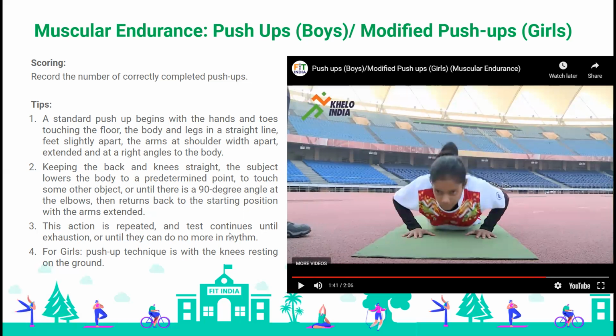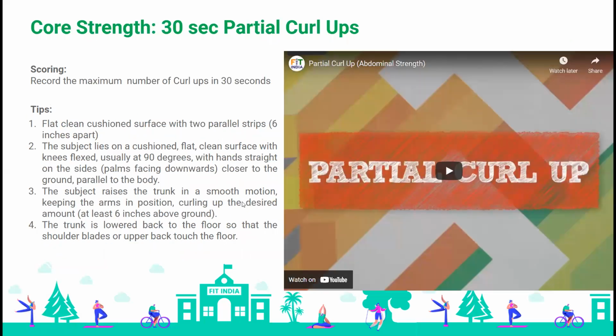So with that, we look at the last test, which is the partial curl-up. The partial curl-up is for measuring core strength. We will see how it is to be done. What is important here is that you need to have a flat cushioned surface, and there should be two parallel strips about 6 inches apart. So let us see how it is to be done.